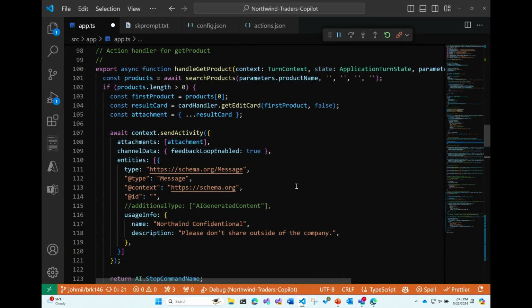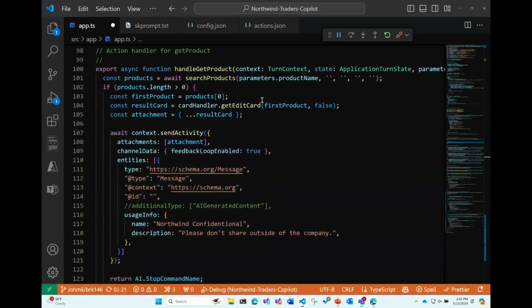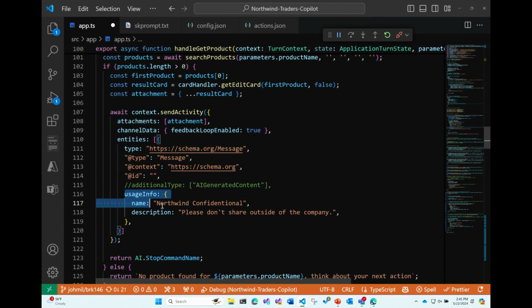The other thing Joey showed was, it's probably easier if I just show you here. On this message, I added a sensitivity label, or in this case, a confidential statement. This is a new thing that you can add on your activity messages as well. I did that here, so you just specify that in the entities object. You can customize that to be whatever you want. I just kind of hard-coded it here.